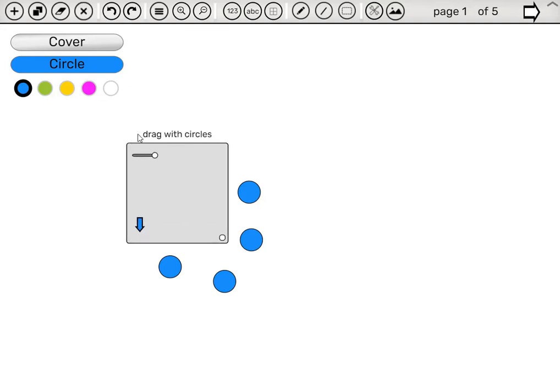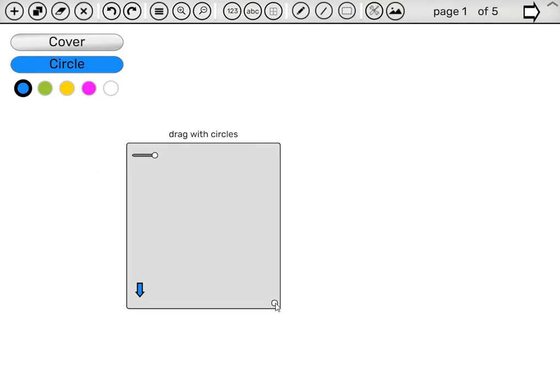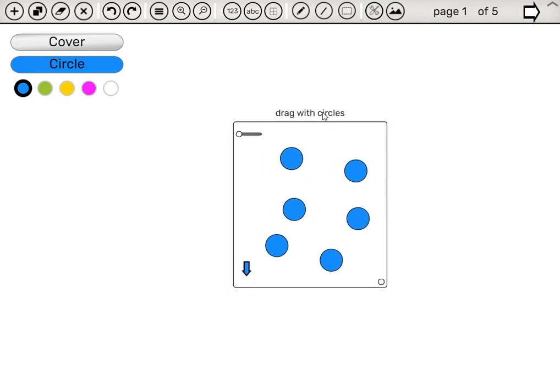We can enlarge it by dragging from the circle in the corner. And now we place the cover over the circles. With this slider, we can make the cover transparent like this. When the cover is completely transparent, we can drag the circles underneath it. If we drag the cover from here, drag with circles, it is dragged with the circles.